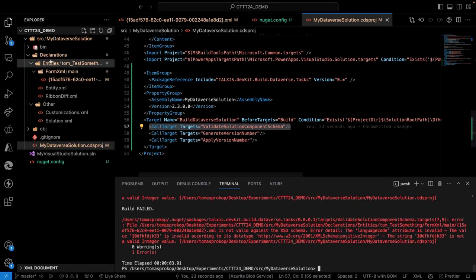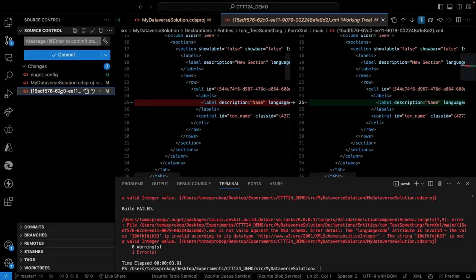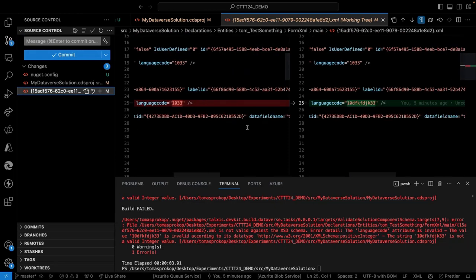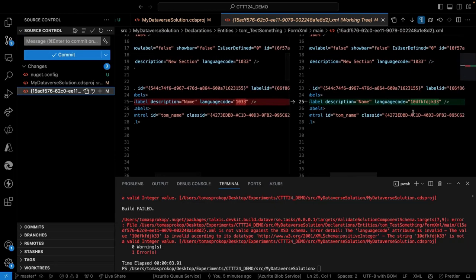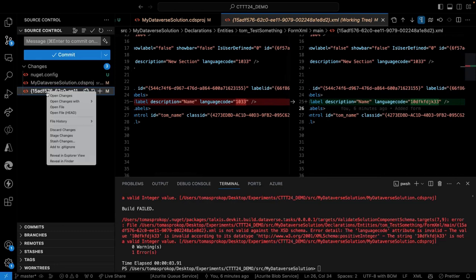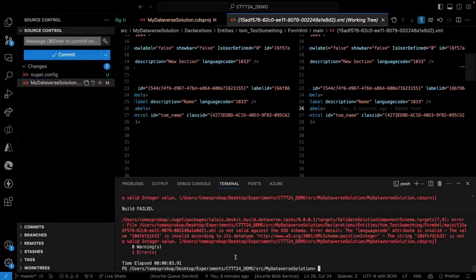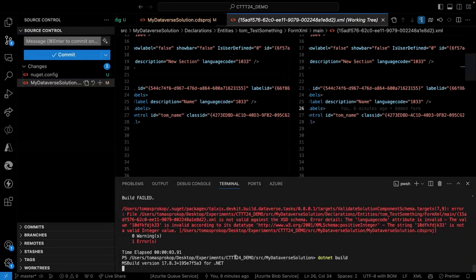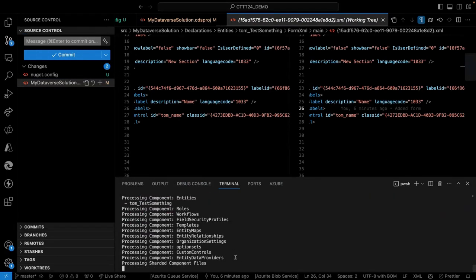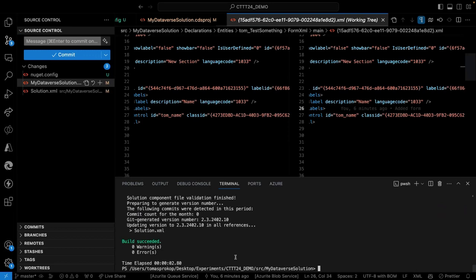Now I want to fix it. So I can move to the form. I can see that this is the problem. So I can just discard the change I made here. And if I build it again, it should go through. Now we're good to go again.